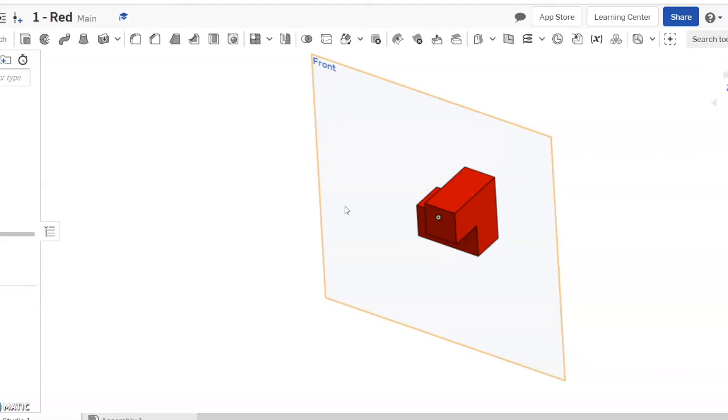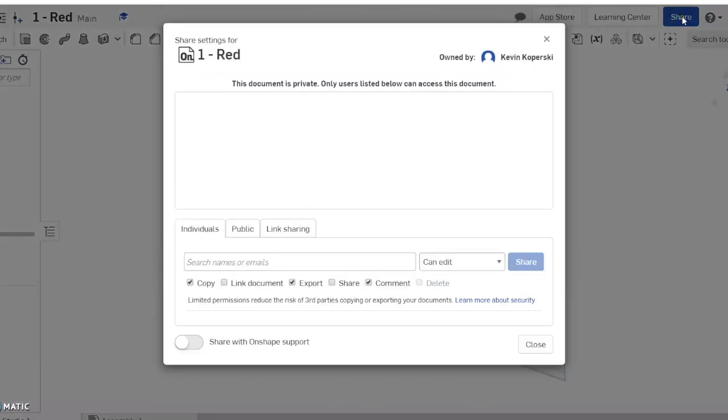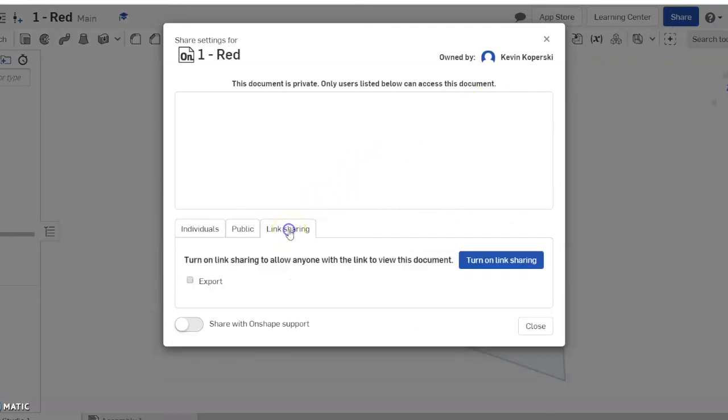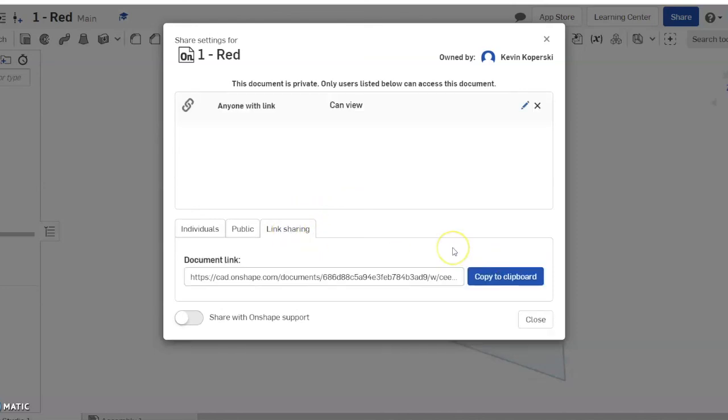Now, to submit the assignment, after you guys get the 5 parts done, how are you going to submit this in Google Classroom? You guys are going to share the links with us. Every time you create a new part file, there's a special link that Onshape creates for each of your files. To get the link, you're going to go up in the top right corner, in the blue box where it says share. When you do that, a new window pops up, and you're going to go to the tab that says link sharing. And you're going to turn on link sharing. What that does is it creates the document link that we can access, and you're going to copy it. So I'm going to click copy to clipboard.